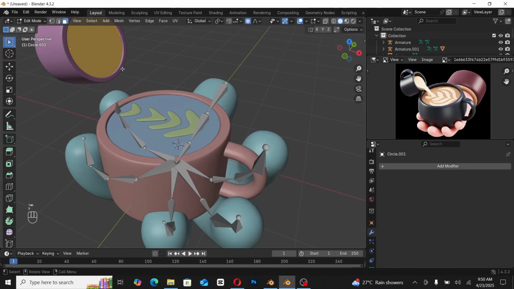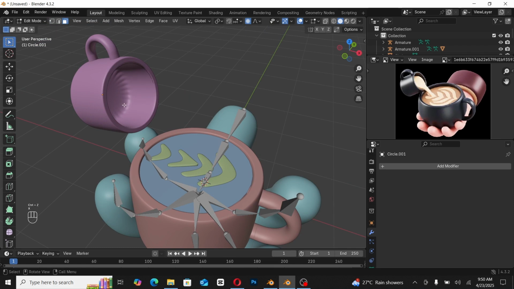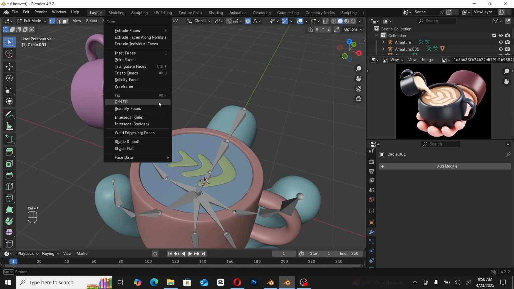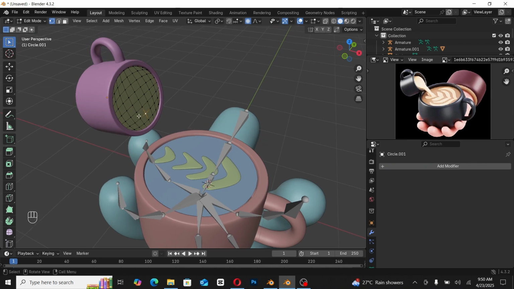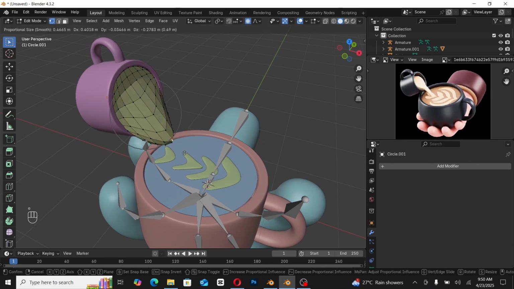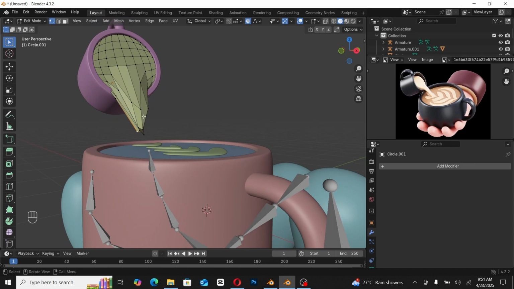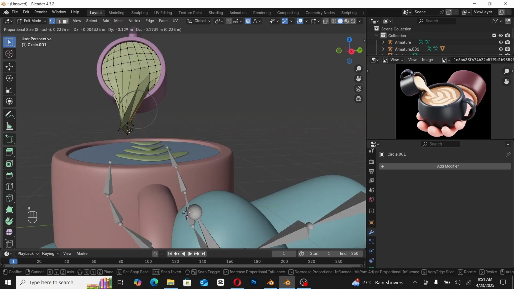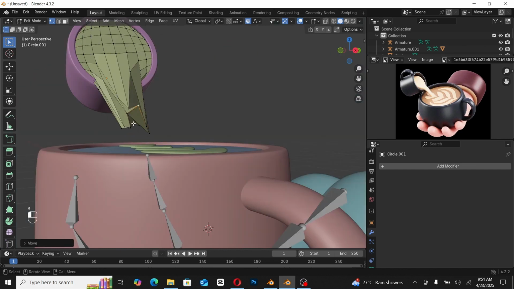I'll delete the face only, and then add a face only, and then add a Control F grid fill. Okay, enable the proportional editing, and then increase it like this, edit it like this. I prefer this way. I don't want any stress.